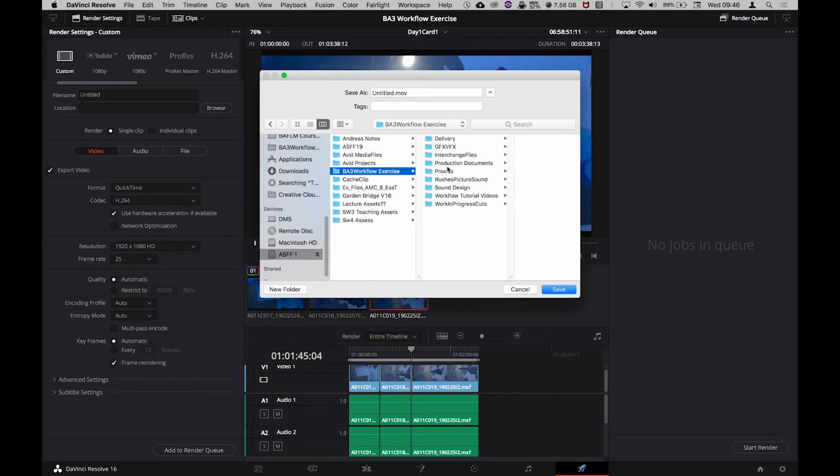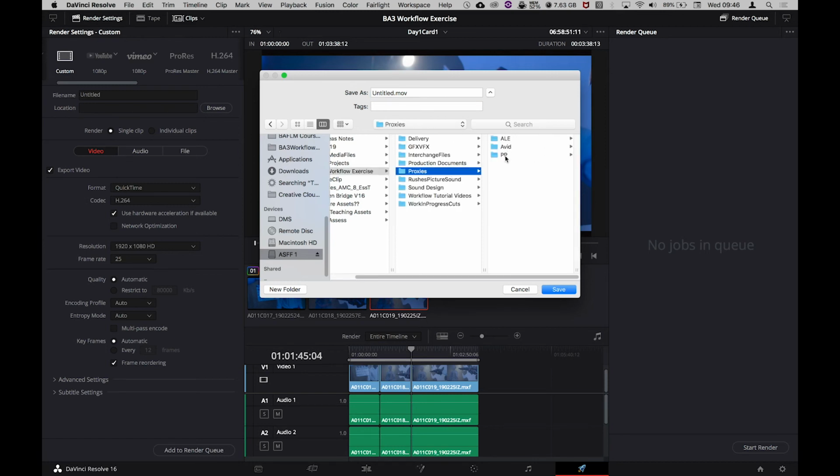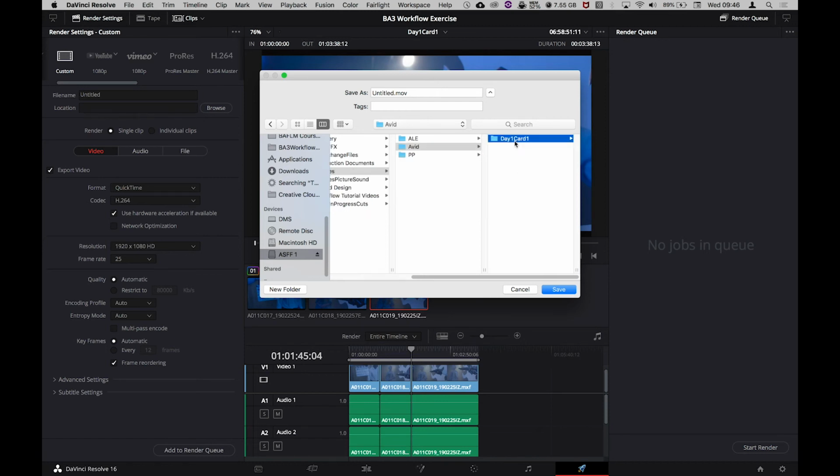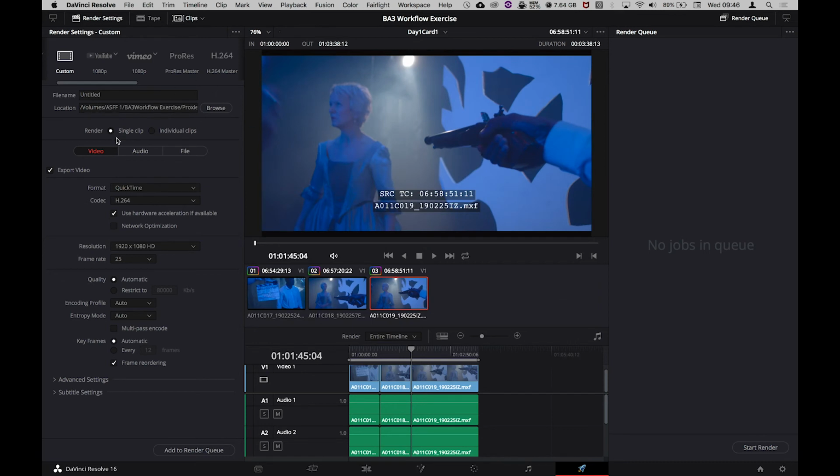Workflow exercise, proxies. I've got Avid and Premiere Pro. I'll do the Avid ones first. Avid, day one, card one. That's my location.